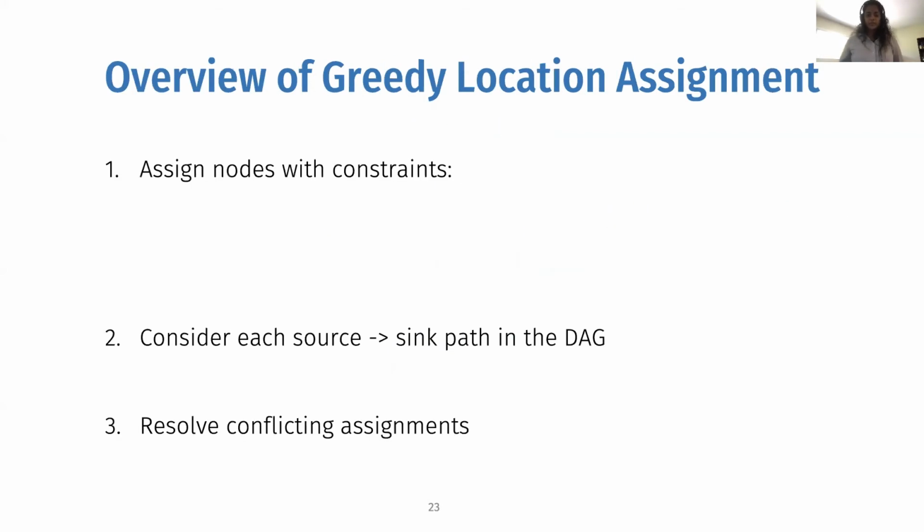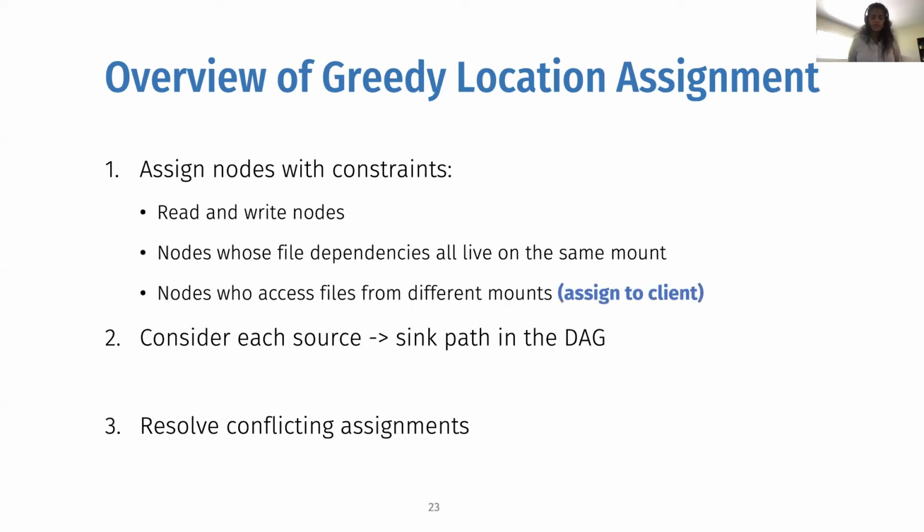Now we'll go through the greedy location assignment algorithm. First, POSH will assign locations to nodes with any dependencies. These encompass read and write nodes that must read from a specific file or write to a specific file. Next, POSH greedily assigns nodes whose file dependencies are at a single server to the proxy server for that mount. Finally, because nodes that access files from different mounts can only be accessed at the client, these nodes are constrained to run at the client.